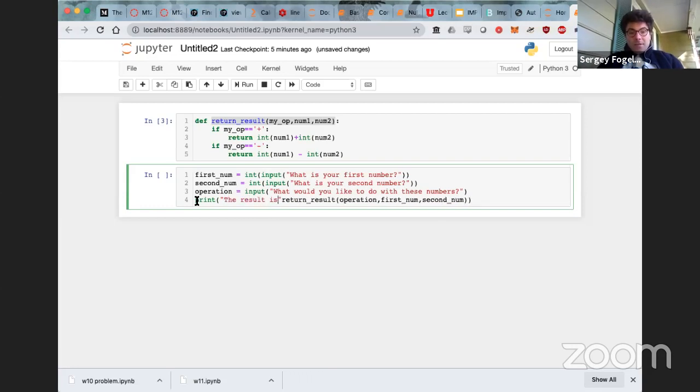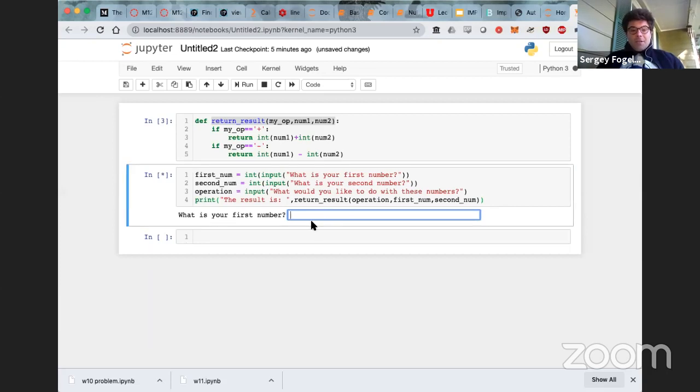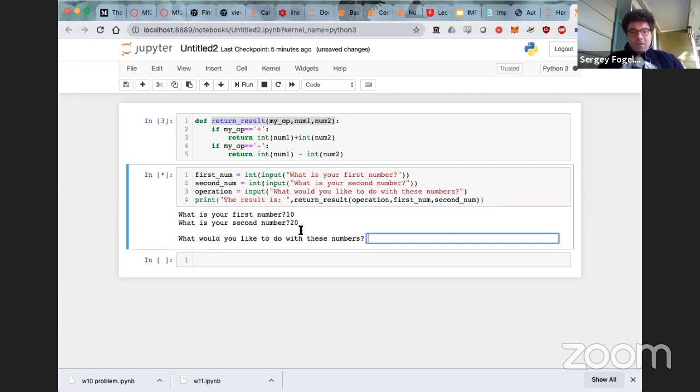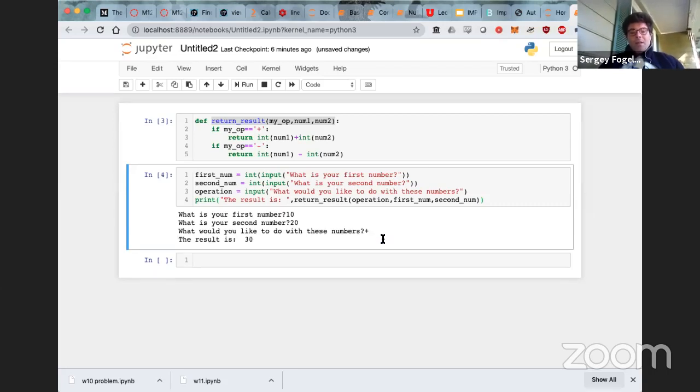The result is... cool. First number 10. Second number 20. What would you like to do with these numbers? Let's add them. And there you go. So just a really basic thing you can do. You can create a little calculator. It's one really simple thing.